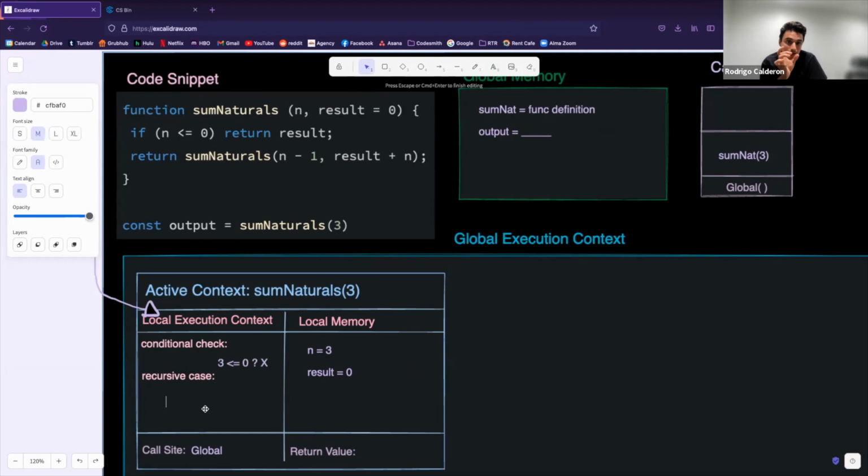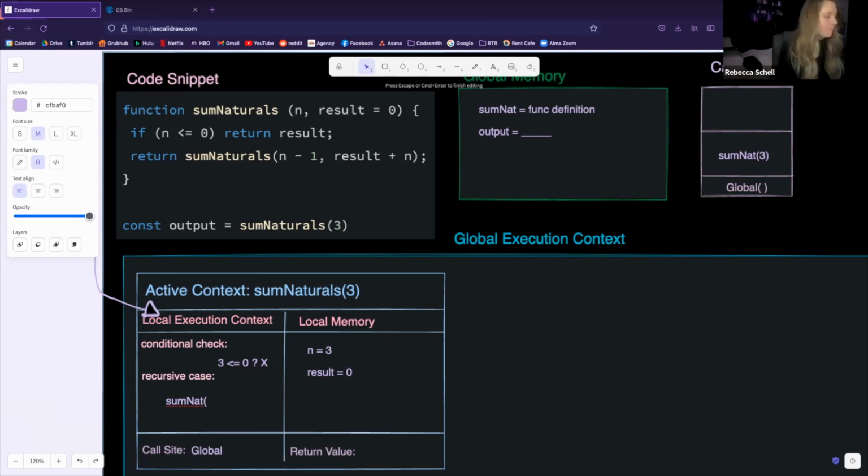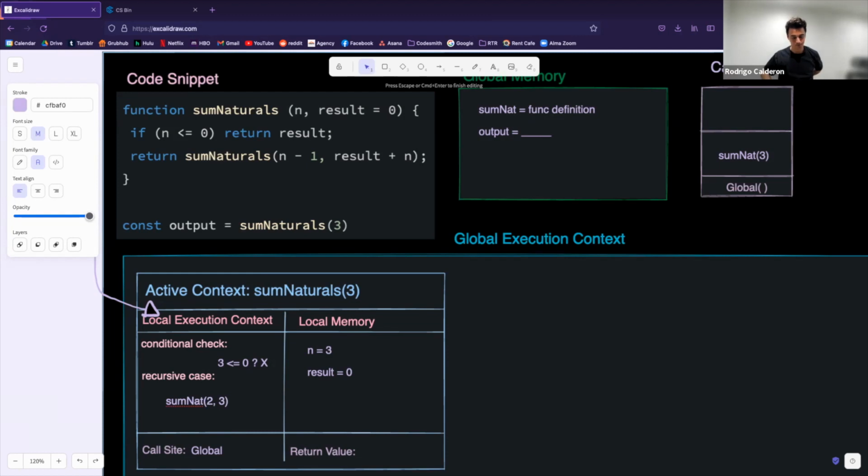So we don't return result. Instead, we're returning SumNaturals. We're returning the evaluated result of invoking the SumNaturals function on n-1 and result plus n. Okay, so what's n-1? So n is 3 in local memory, 3 minus 1 is 2. So 2 and result plus n, which is 3. Okay, 0 plus 3 is 3. Yes. n-1, 3 minus 1 is 2.